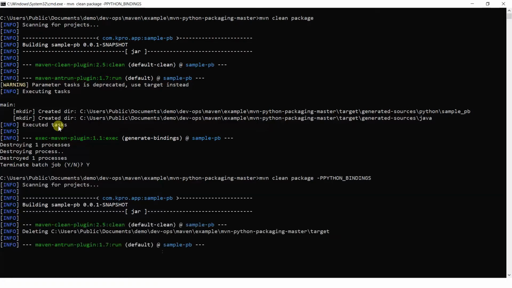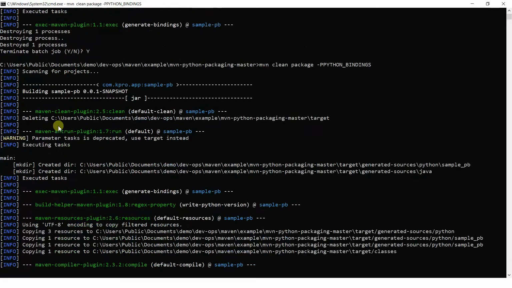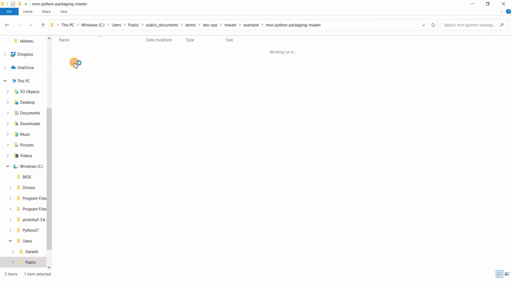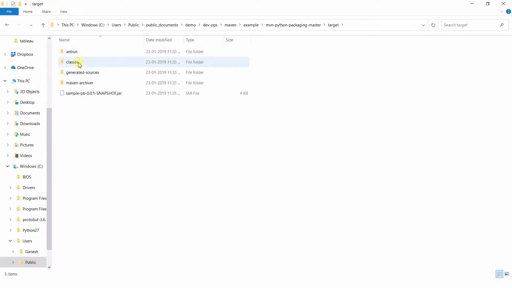Okay, I have executed this and it is doing all those activities and the build is successful. Let us check what is there in the generated build. Here we go, target, and there are classes, and the sample-pb-0.0.1-SNAPSHOT jar is generated. You can see the classes are in the classes directory. You will see sample.proto. That's all about building Python from Maven plugins.